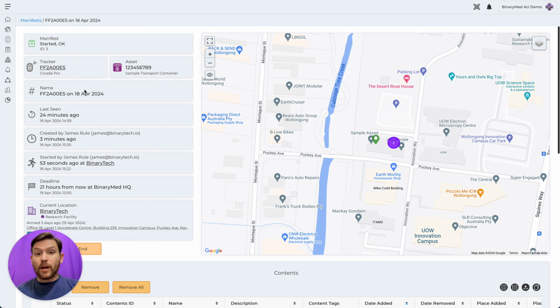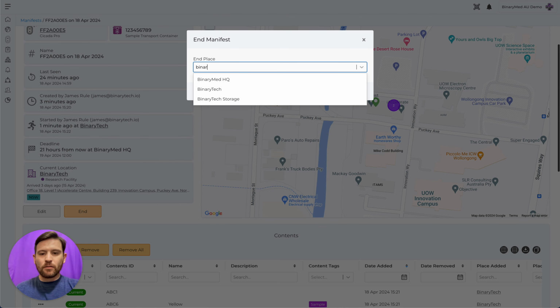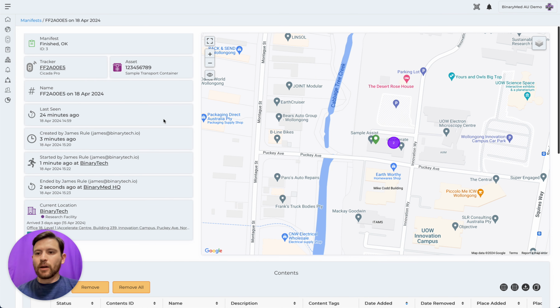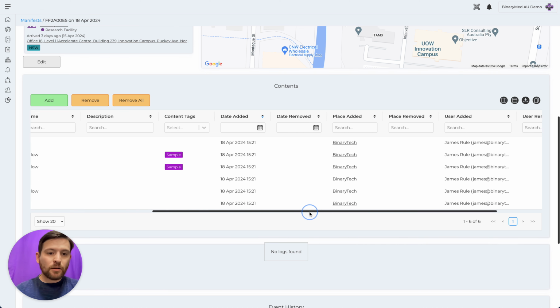So when it arrives somewhere, we can say it's ended. We can say it's ended at Binary Med. That manifest is completed, and we've got all that recorded here. We can see who started it, who ended it, who picked it up, who dropped it off. We can see what contents were there, their status, where it started, where it ended.